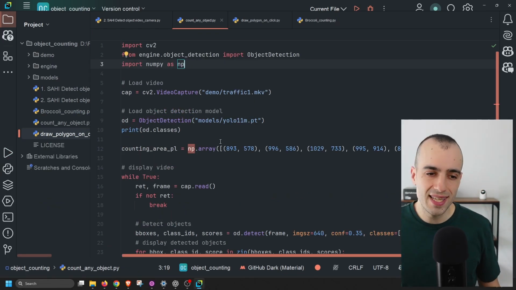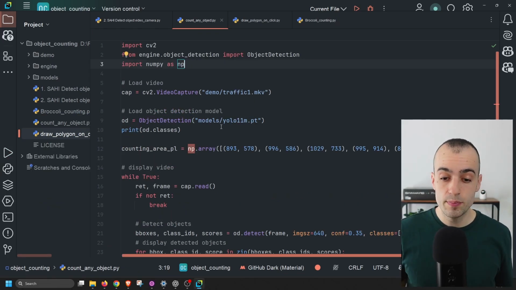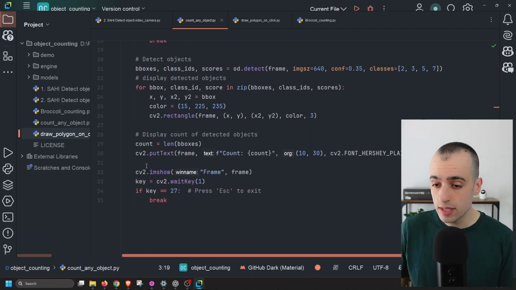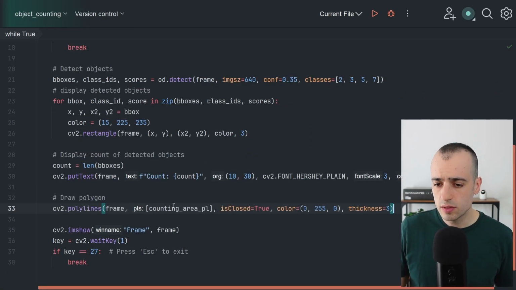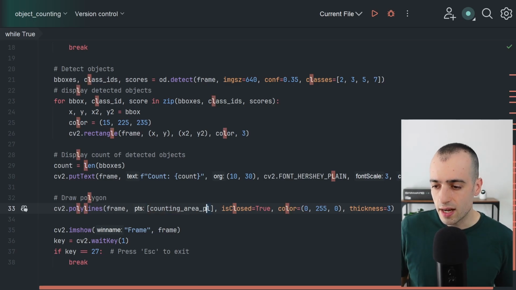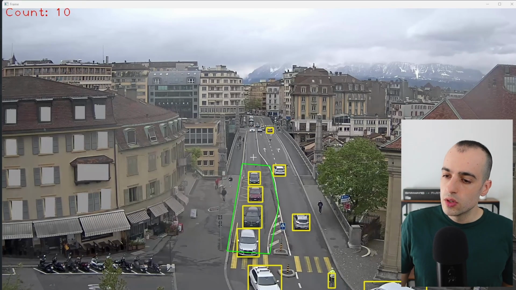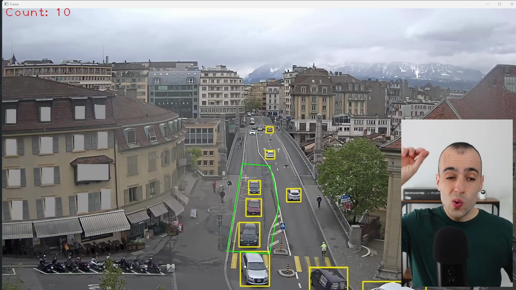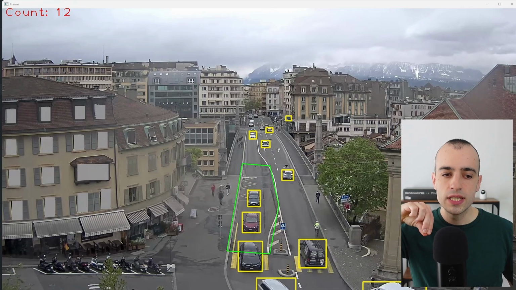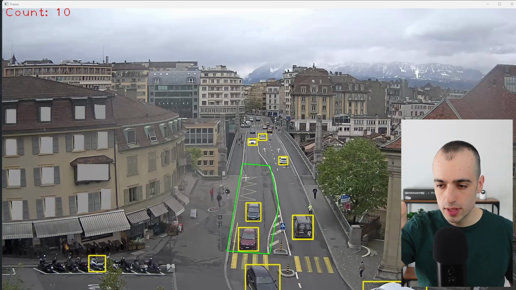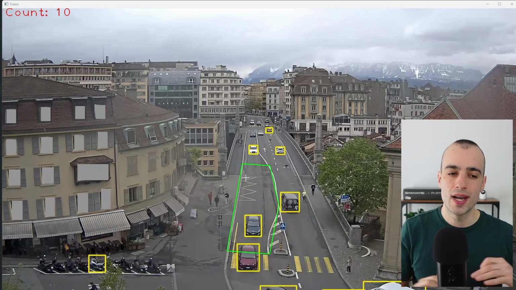Now, before making any counting, let's make sure that this polygon is correct. So to make sure of that, we can just draw it, polygon, and cv2.polylines, counting area polygon. Here we have a polygon as we wanted. What can we do now? We want to check only the vehicles that are inside the polygon. If they are inside this polygon, then we make the count, otherwise we don't.